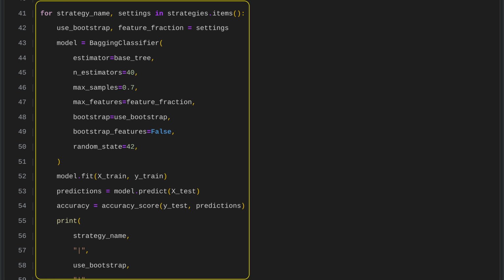The loop compares several bagging strategies by training a bagging classifier for each one. Each model uses 40 decision trees, trains on 70% of the samples, uses a specified fraction of features, and applies bootstrap sampling only when that strategy requires it. After fitting the model, it predicts the test data, calculates accuracy, and prints the strategy settings with the rounded score. This makes it easy to see how different sampling choices affect performance.